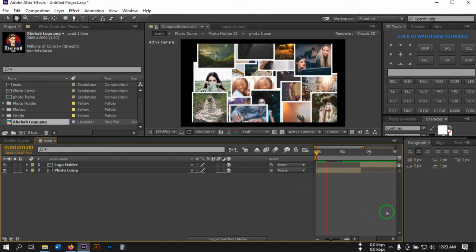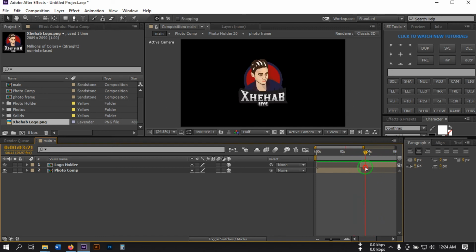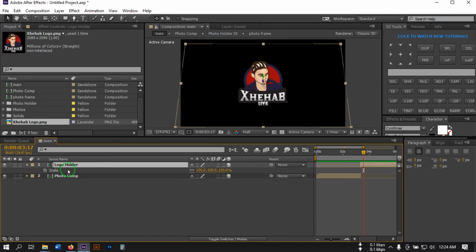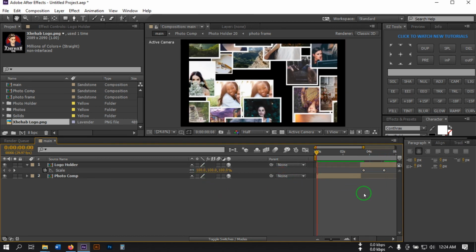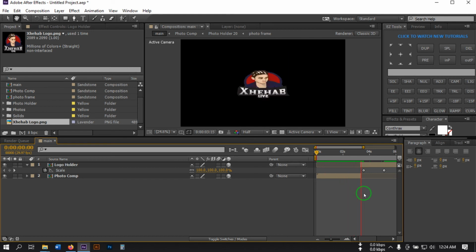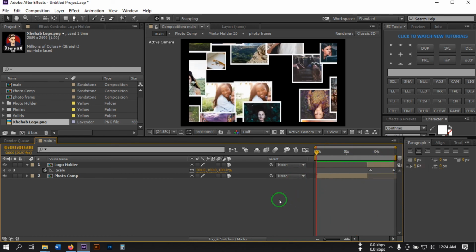Now let's see the preview. Now select this logo holder, press S to open scale, create a keyframe here, go back to something like here and make it 90. So this is our animation.